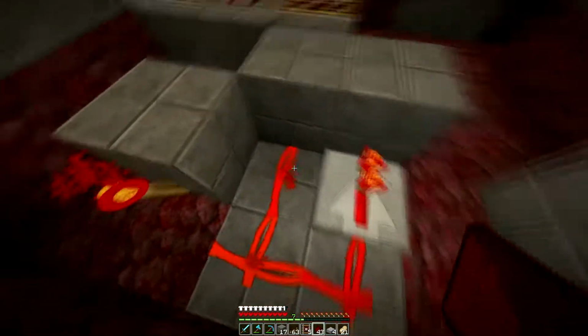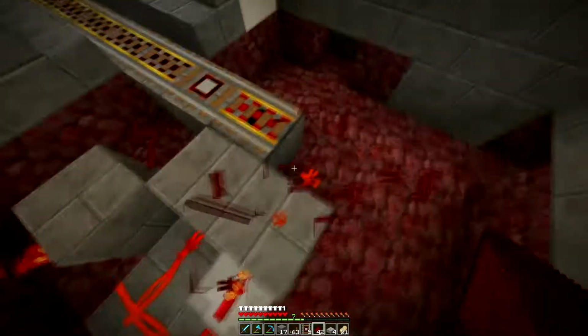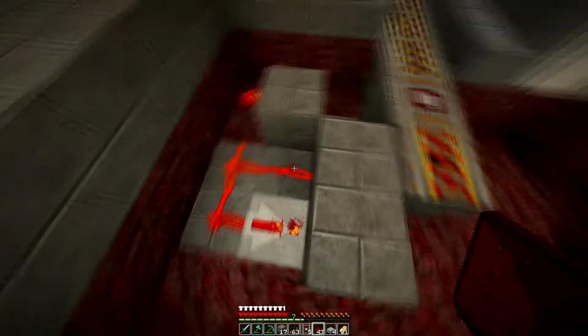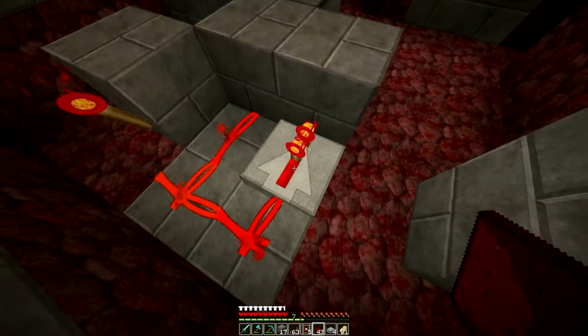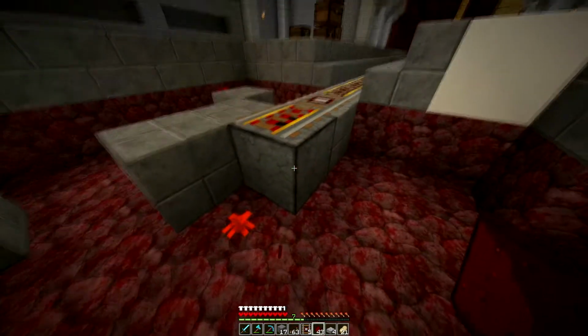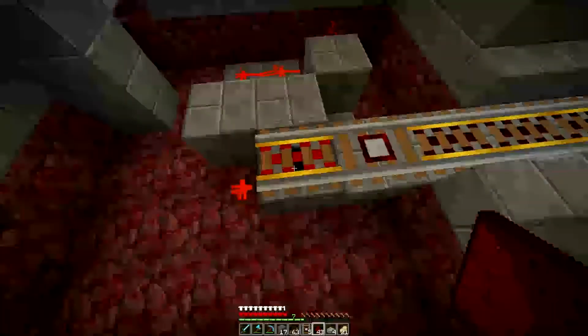So basically what this is doing is, first it's going to send a signal to this dispenser to put a minecart on top of here. So that will do that first and only power this block. That means only power this dispenser and not the powered rail. Then one tick after, this redstone dust right here will power this block, which is also the dispenser, but it's already powered by this signal here, so it won't fire 2 minecarts.